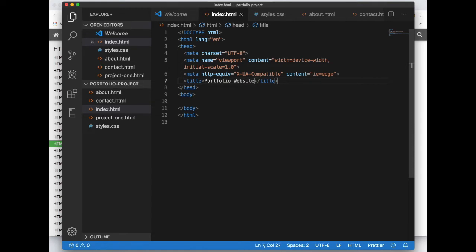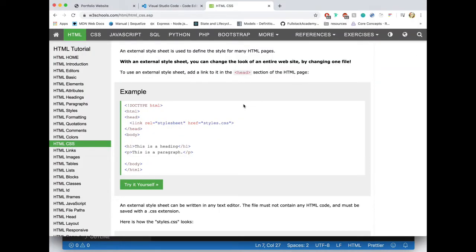And we'll save it, Command S. Okay. And then we're going to link the style sheets. Sometimes I forget just how to link it. Now I know, it's just rel stylesheet.